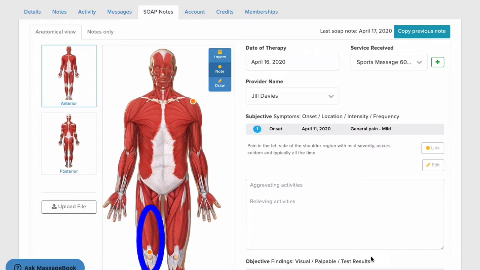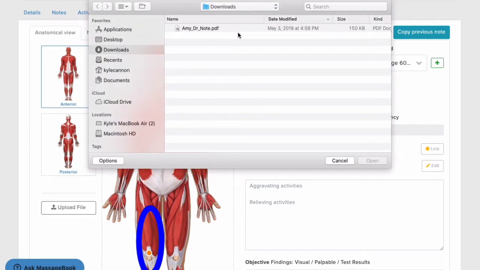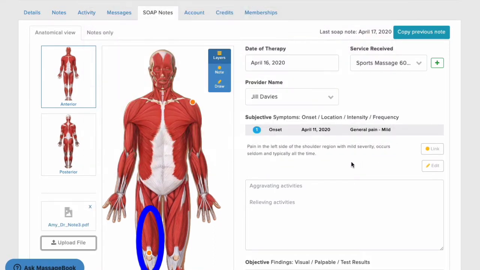of her detailed observations. Prior to the appointment, Amy emailed Jill a doctor's note related to her injury. Jill wants to be able to easily reference it later on, so she can attach it to this note by selecting Upload File and then locating where it's saved on her computer. From here, viewing or removing it is just a click away.